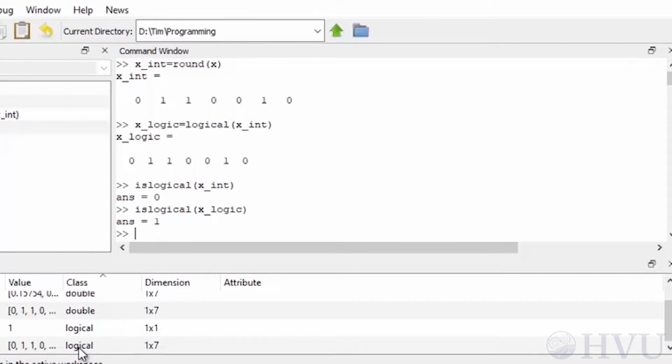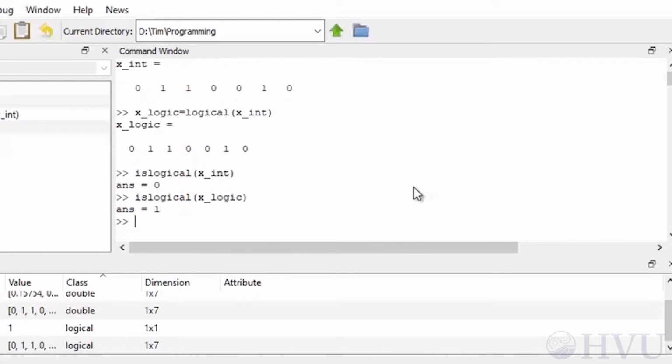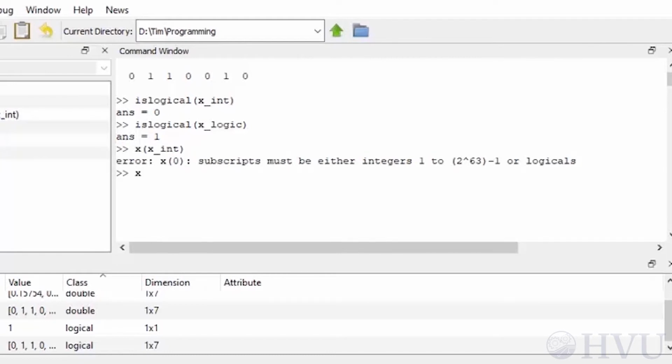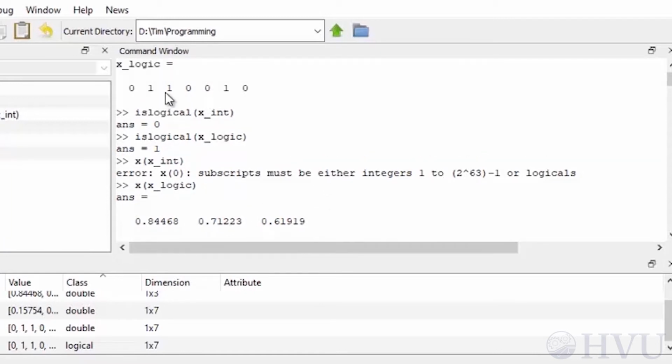This difference is important since logical values are fundamentally different from numbers in Octave. For example, I can't use x_int as indices into the original array of random numbers. If I type x of x_int, I get an error. However, x_logic works perfectly well as indices to the x array. If I type x of x_logic, I get back the elements of the x array corresponding to the indices that have values of logical 1 in the x_logic array.